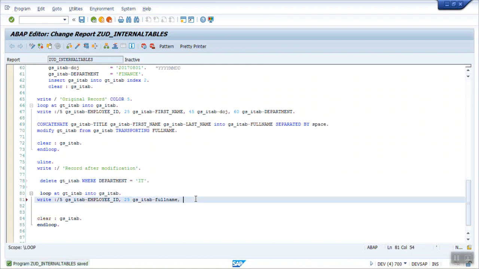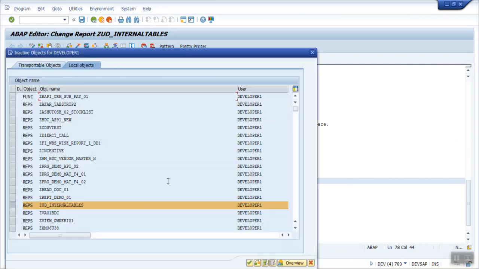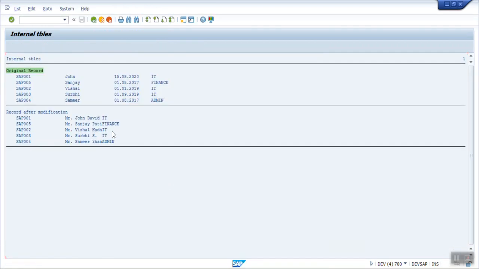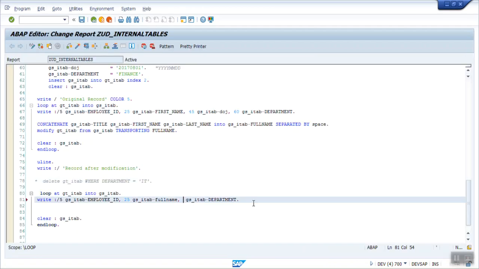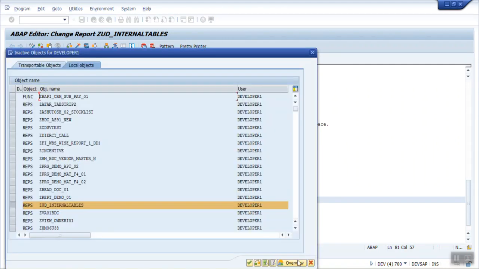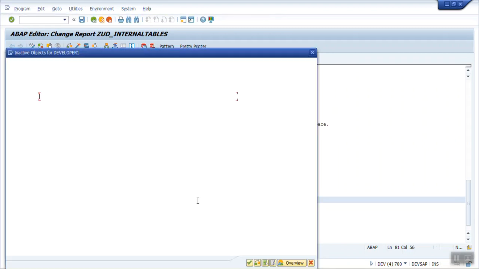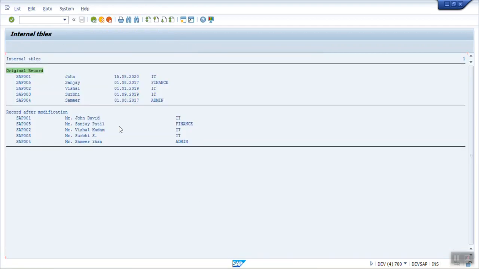Let's add department here also. After that, print gs underscore itab department. Okay, first we'll see without deleting. So you can see 5 records are there. Let's give some more space here. Activate, execute. So I have the 5 records in my original as well as in the modified table.